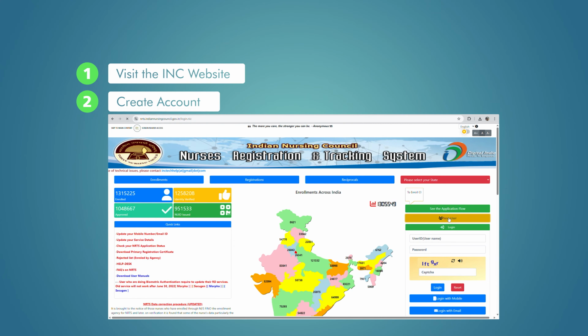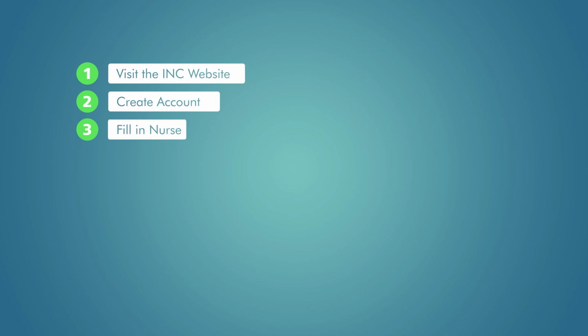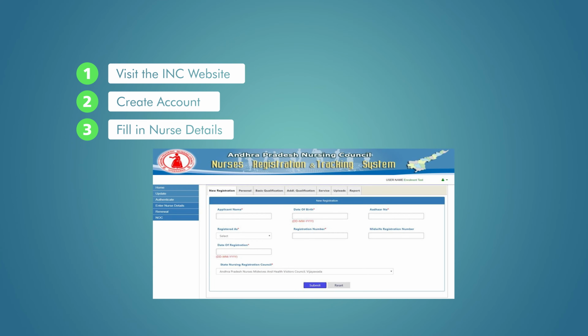Step 2, you have to create an account. Login if you already have an account, otherwise you can create a new account. Fill in your basic information and verify it with OTP. Step 3, enter nurse details. Login and start filling in your details like your personal information, your nurse registration details, your qualification information, employment history, and additional qualification. You should write all the details because when you get your passbook, all the information will be there.